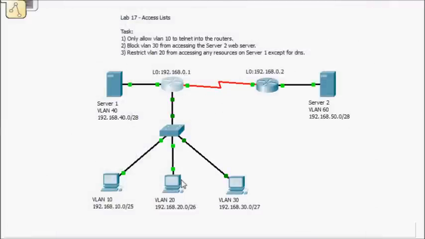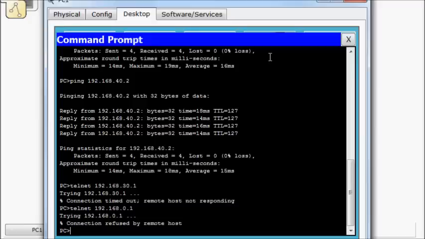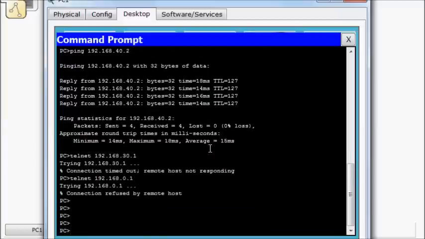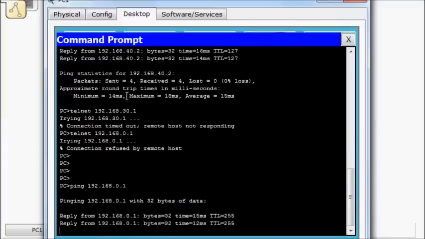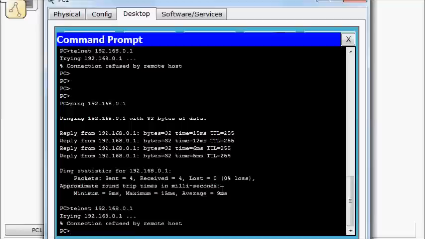So if I come to VLAN 20, let's see if he can telnet into the router. So we'll ping 192.168.0.1. So this is router 1. So now let's try to telnet 192.168.0.1. Connection refused by remote host. Okay.